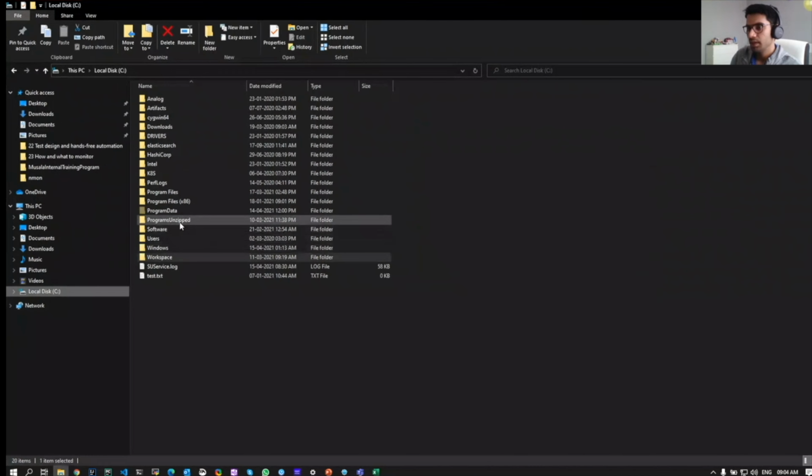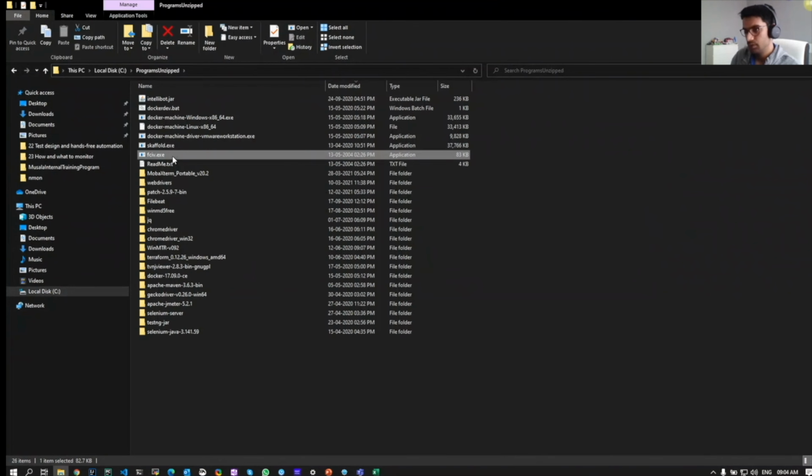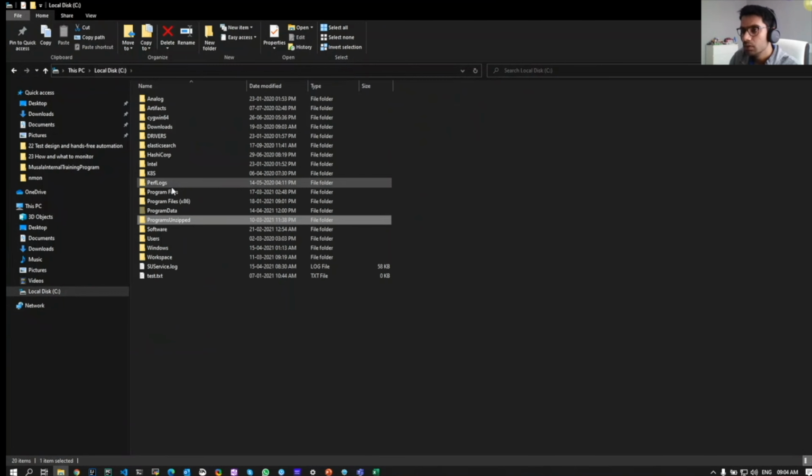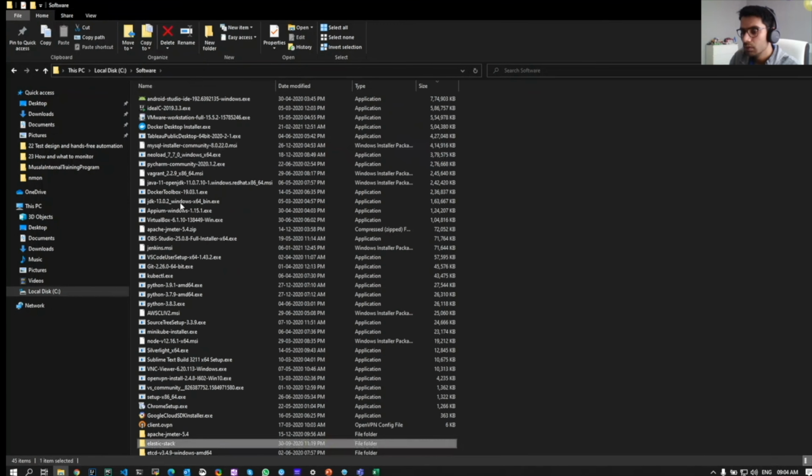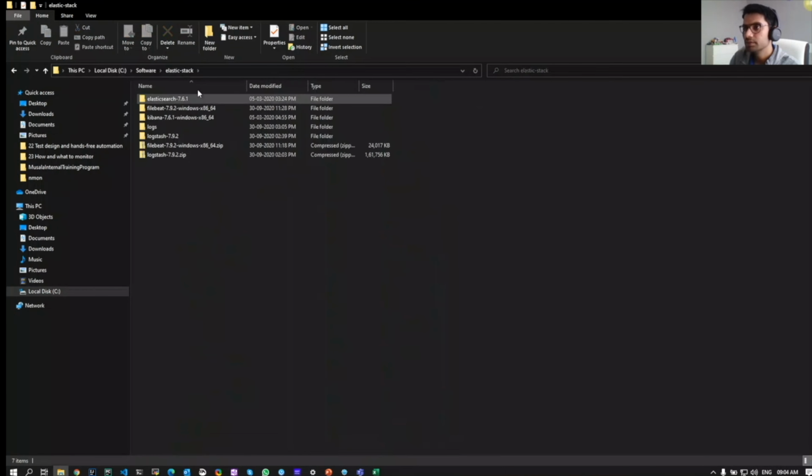On my machine, I have it installed. Yeah, I have this Elasticsearch folder here, and I think if I remember correctly, all you need to do is download different components and unzip them, and that's it.